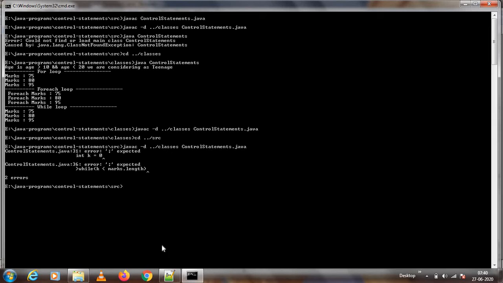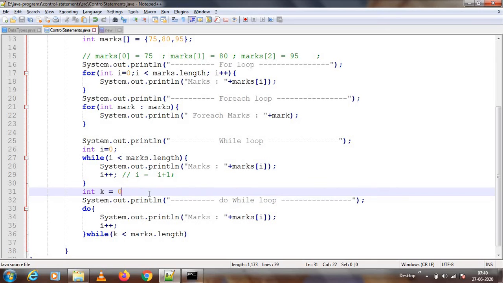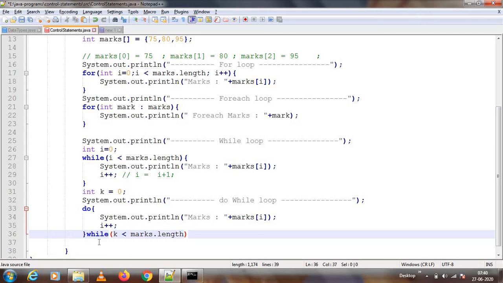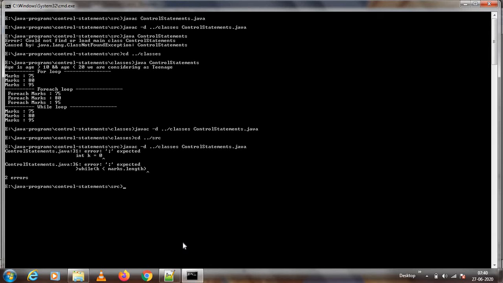So it is throwing one error. We should AND k with a, so k we have declared, right? It should have a parameter here also. So while is ending here, it should give a semicolon. Whenever you get errors, don't be afraid, just look at it and you will be able to fix it. It is giving the line numbers also where it is having problems. Now it got compiled. So again we have to go to the classes folder.